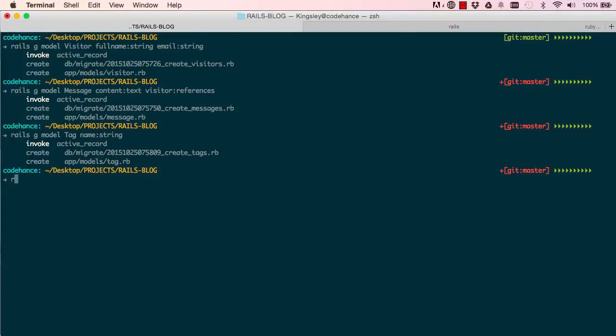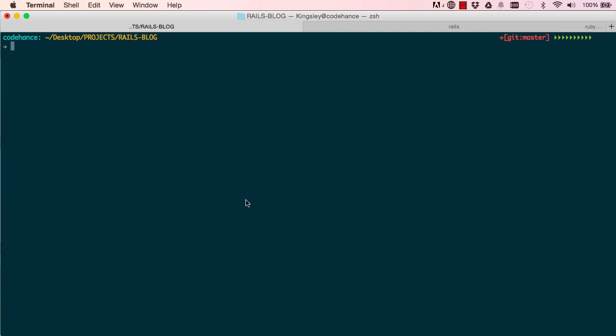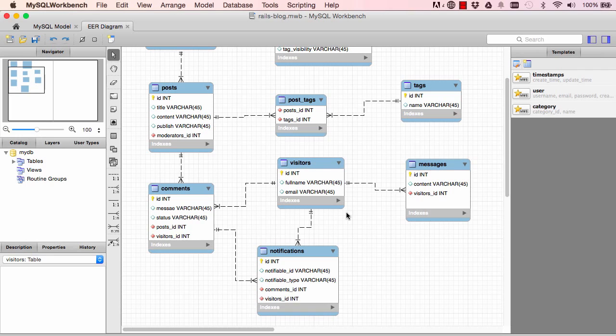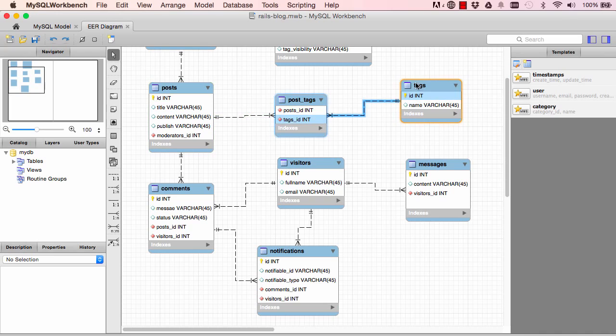Alright, so now that we've done this, we could just say Rails rake db migrate, and that will create the tables that we need. We trust it's done that. So now looking at posts. So a post has many tags. Okay, so what's this about then?